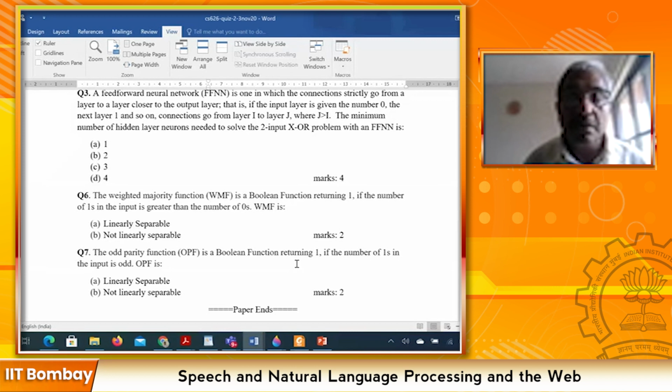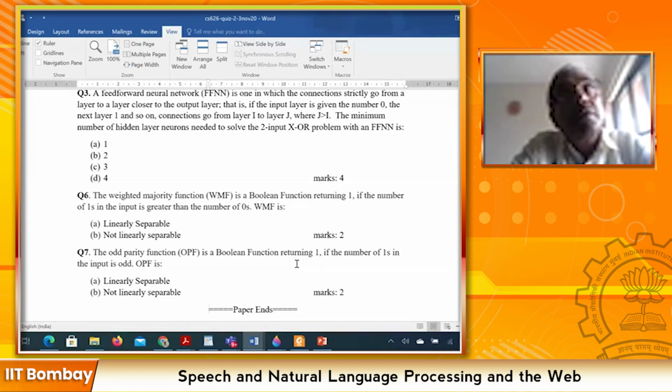Yes, sir. In the case when there is only one input, we can easily separate it. For 1, the output should be 1. For 0, the output should be 0. So yes, I've written both A and B. I've given the explanation too.